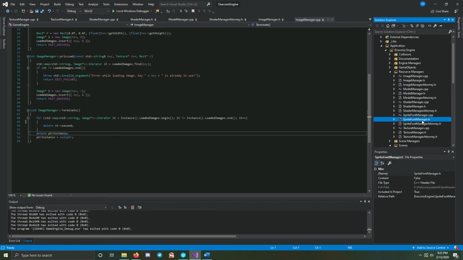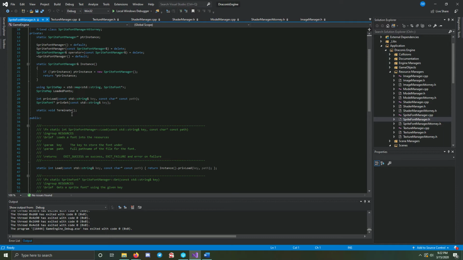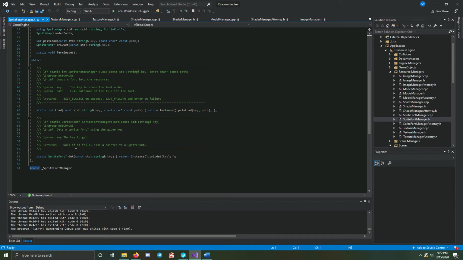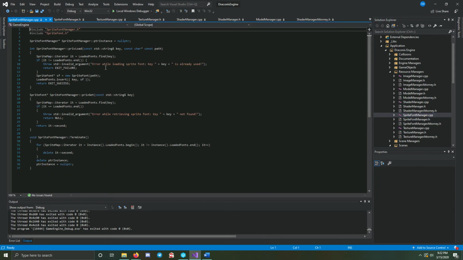Finally, for the sprite font manager, singleton, you have a map, and we have load and get. Get, again, give a key, get it from the map. And then the sprite font manager has the get a key and load it from the path. There's no pre-made models or anything, no fancy shenanigans, we only have the path. And then we create a new sprite font from the path given to us, tons of errors, and deleting everything at the end. So that's all of the resource managers.